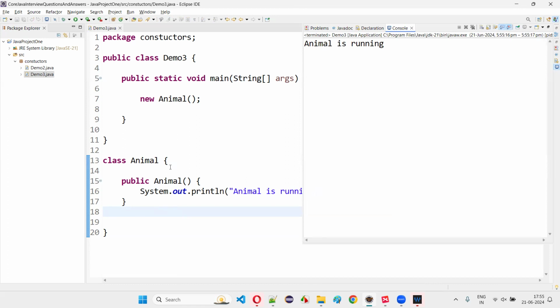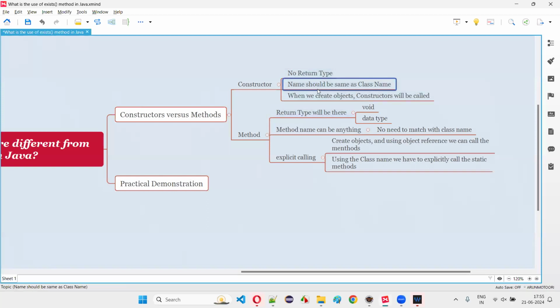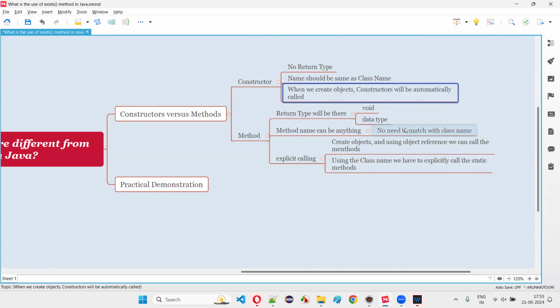You don't have to explicitly use any object reference or class name to call the constructor. Directly when you create an object for the class, the constructor of that class will be automatically called, and the code inside the constructor will get executed. So here, no return type, name should be the same as the class name. When we create objects, constructors will be automatically called, guys. You don't have to explicitly call the constructors. These are the major differences between constructors and methods.